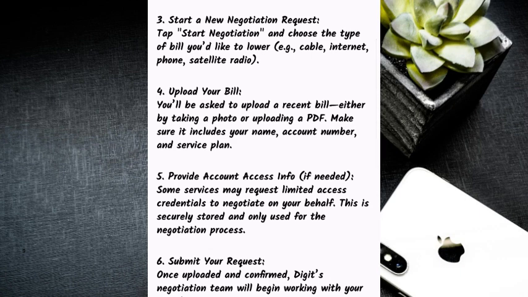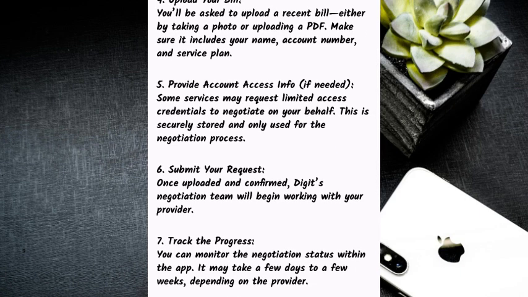Next, provide account access information if needed. Now, some services may request limited access credentials to negotiate on your behalf. This is securely stored and only used for the negotiation process. Next, submit your request. Once uploaded and confirmed, Digit's negotiation team will begin working with your provider.